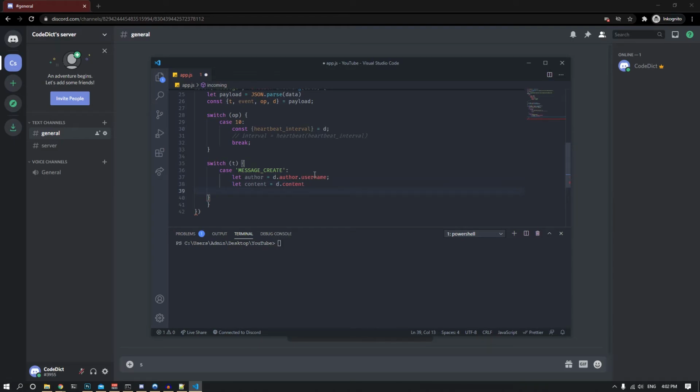After this, we should just log this to the console, since as I said, we're going to create a logger, but you can do anything you want with this really. So we're just going to console log. Let me do a template string here. Inside here, we're just going to log the author, colon, the content. For every message, it's going to log this to the console.